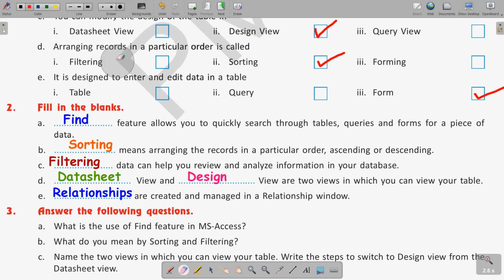So here it is, which feature allows you to quickly search through tables. For quickly searching, as we know, there is a Control F option, and that is for finding something. So if you want to search something from any of the tables, queries or the forms which we are creating, we can use the find feature. Clear? So the answer of this question is find.